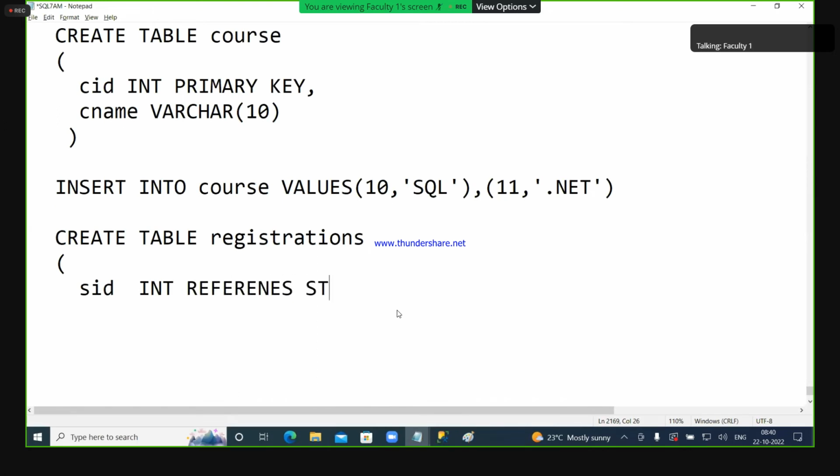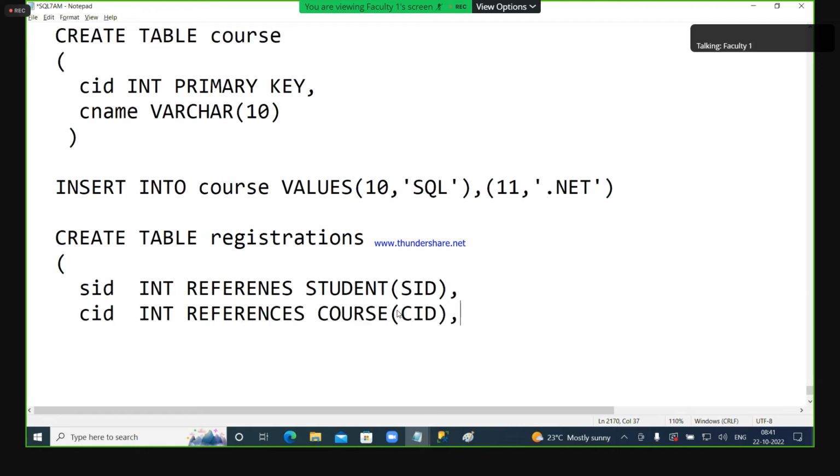References. Which table? Student table. Student ID, Course ID, integer. Then references. Which table? Course table. Course ID. Next one, DOR, is date. Fee, fee is money type.